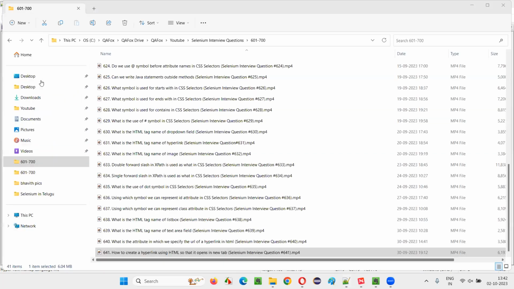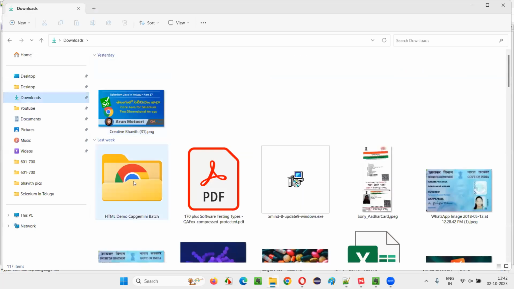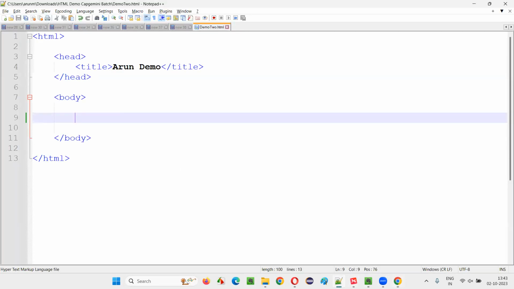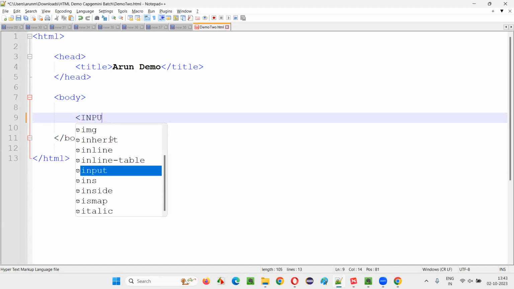So I'll go to one location in my machine where I have saved this demo2.html file. I'll open this. Just observe this. You see, the body is empty. You don't have any UI element on this page, right? Now what I'm going to do is edit this HTML file here by creating an input tag.